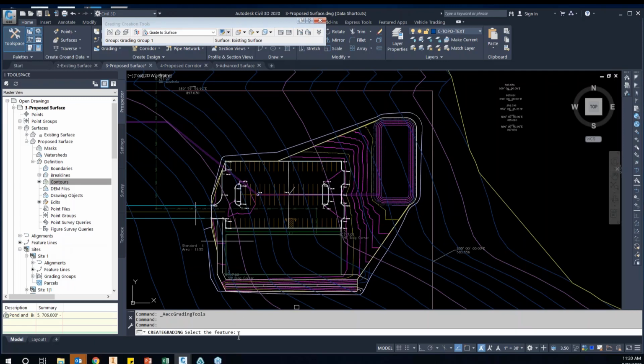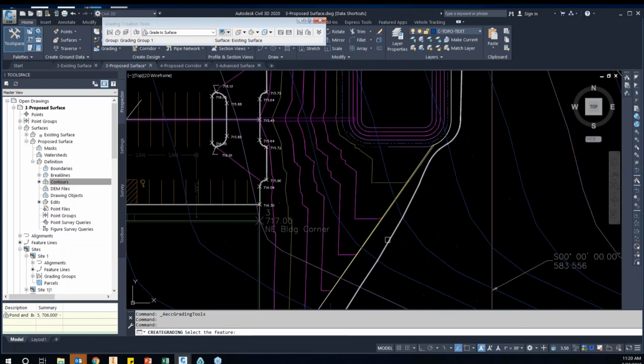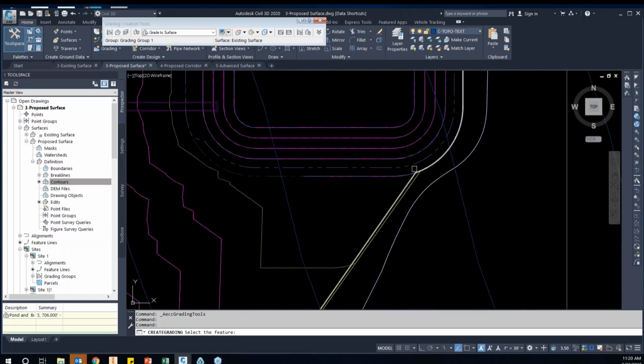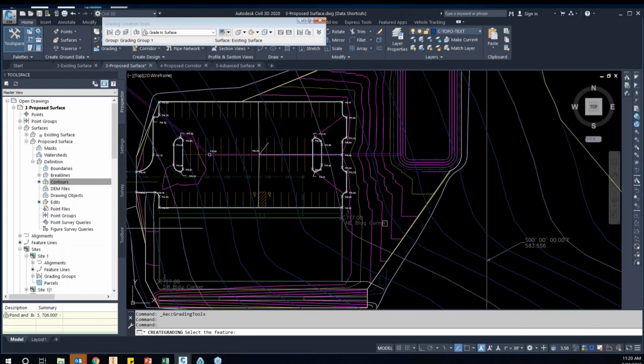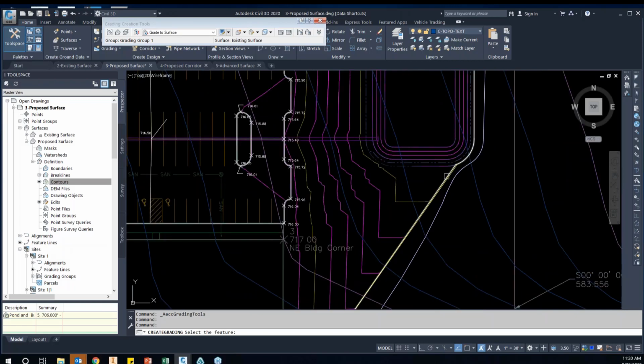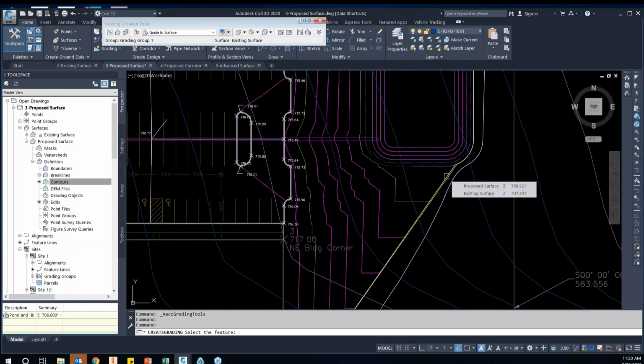All right, so the first thing it's going to ask me to do is select the feature that I want to use to start grading from. And that's going to be that feature line that I created for the outside of that surface. That's going to be this guy here. I do want to mention at this time that depending on how many nodes I have on this line, it's going to determine how quickly this grading object is created. So you want to make sure that you keep this line fairly simple in terms of its nodes.